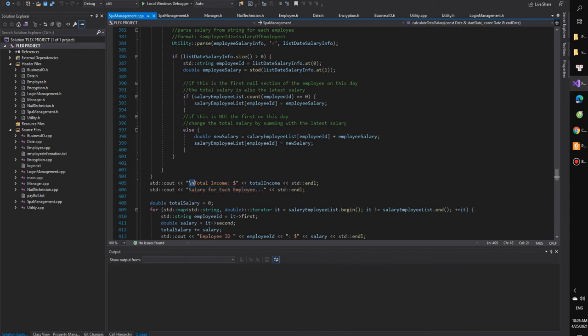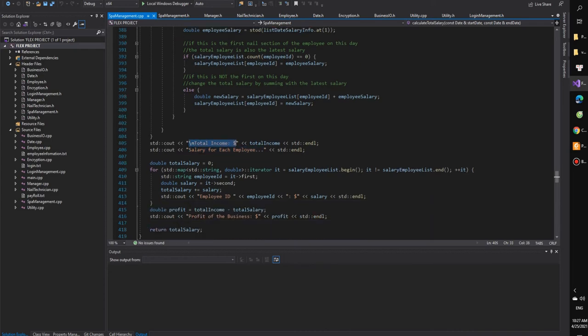The total income is what the employee earns without, like, they have the receipt 100. They get 60 and they only get 40. So the total income is 100. If they got 100 and they got $10 for the tip, the total income will be 110.